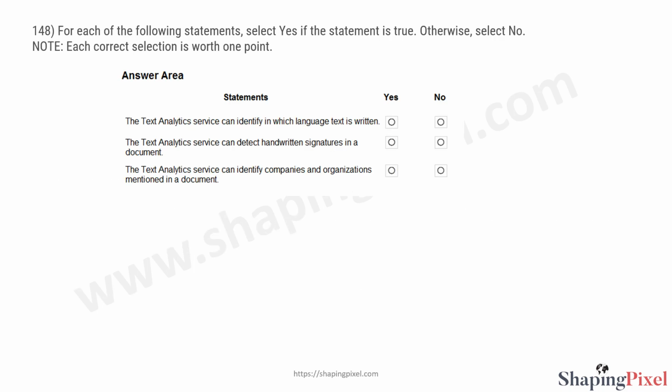So question number 148. For each of the following statements, select yes if the statement is true. Otherwise, select no. Each correct selection is worth 1 point. So we have the following three statements. The text analytics service can identify in which language text is written. The text analytics service can detect handwritten signatures in a document. The text analytics service can identify companies and organizations mentioned in a document.